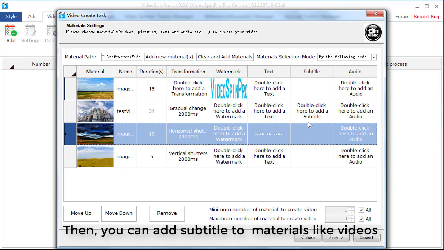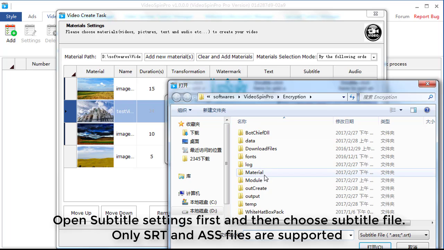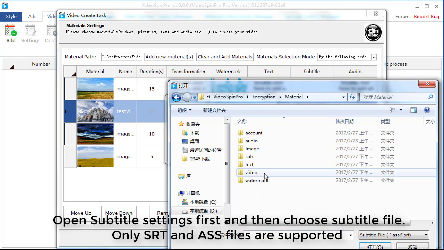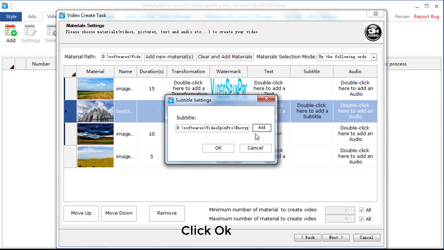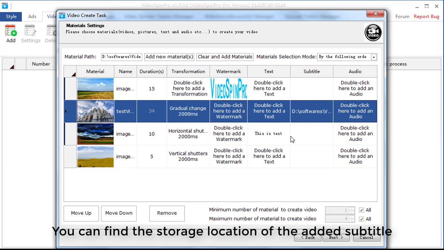Then you can add subtitle to materials like videos. Open subtitle settings first and then choose subtitle file. Only SRT and ASS files are supported. Click OK. You can find the storage location of the added subtitle.